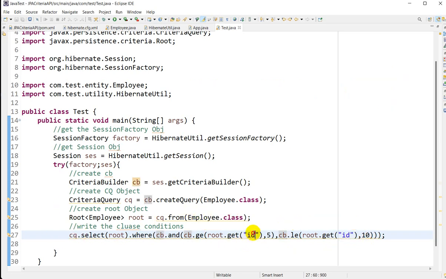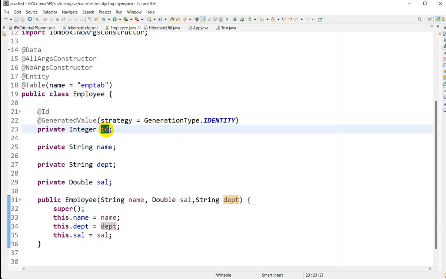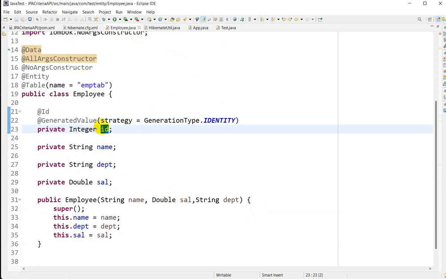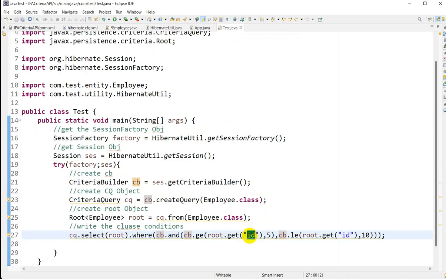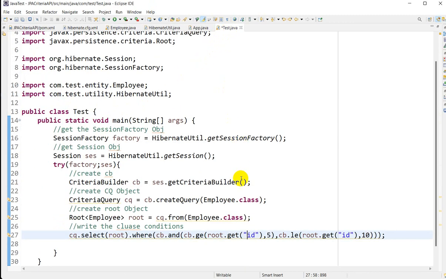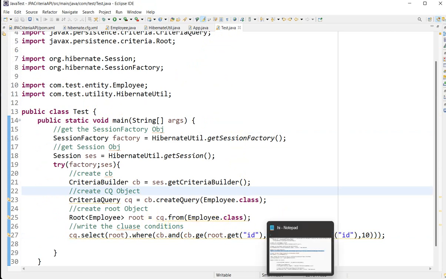Make sure that the ID whatever we have given, that in the employee class here we have given ID, that name we have to give here. If suppose we have given EID, then in the test, in place of ID we have to take EID, right? So the name should be taken from the entity class whatever we have created. Now let us save this. So we have written the clause conditions.